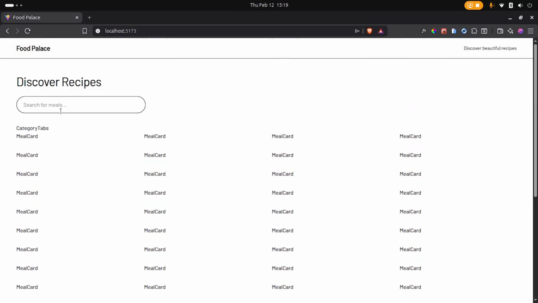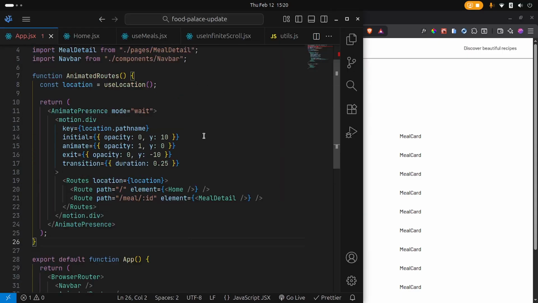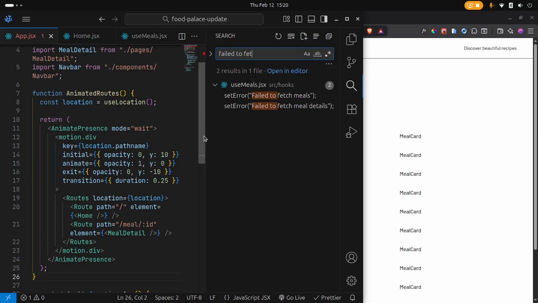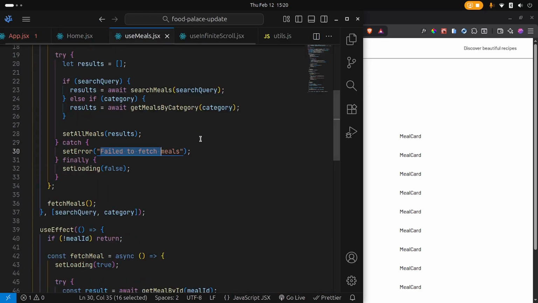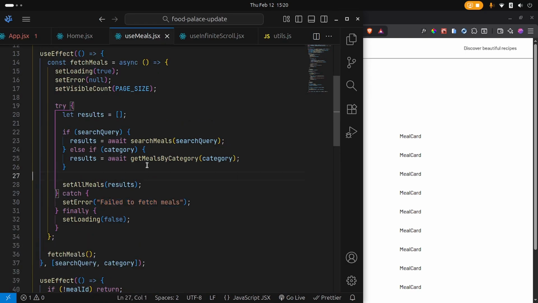Fantastic. So the next part that you need to build is the category tabs, and you can test out whether the input is working. So if I search for chicken, then you can see it says fail to fetch meals. Okay, that's still a problem because it should not say that. So fail to fetch meals is coming from here, and it's because of what?